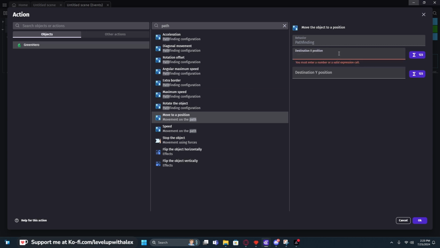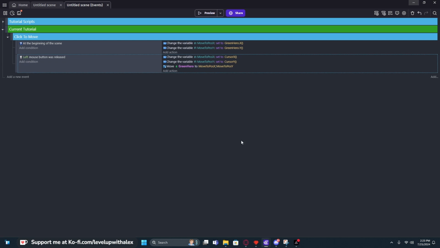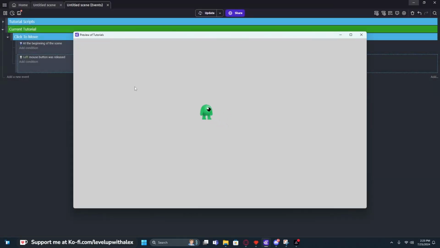The move to position, you may have guessed it, super simple. We're going to move the character to the move to position of X and the move to position of Y. We're not using the mouse directly. You could potentially do that, but this just lets us interrupt that movement if we want to. And just like that, if we click preview on our game and we left click, our character, as long as you move the foot point to the right location, will now move where it's supposed to go.